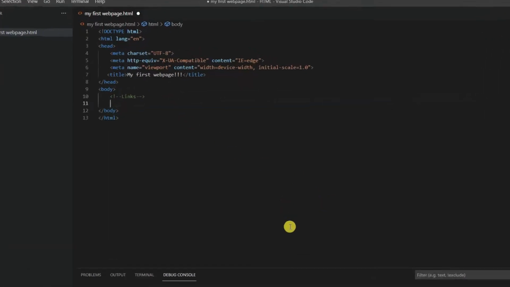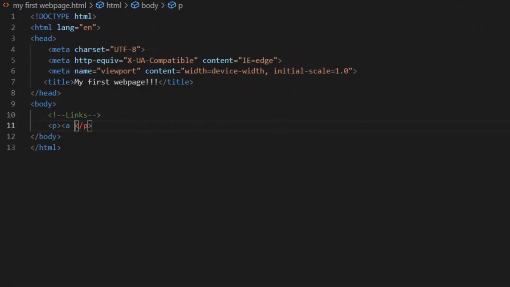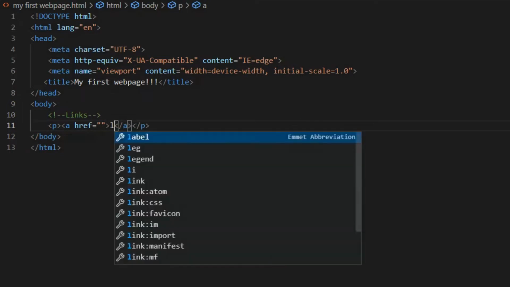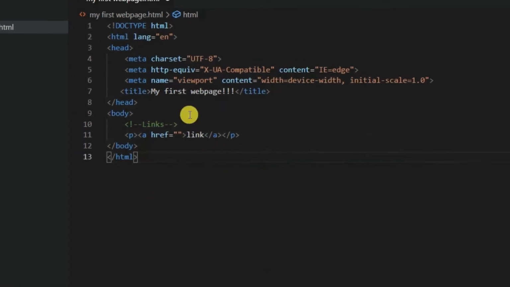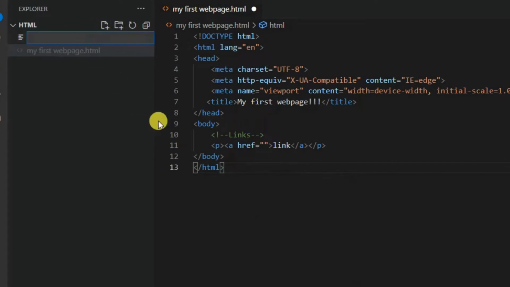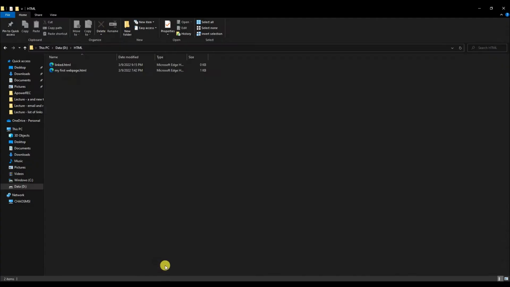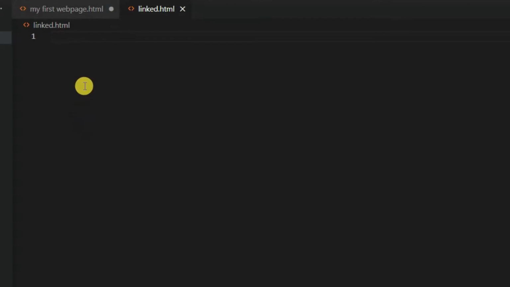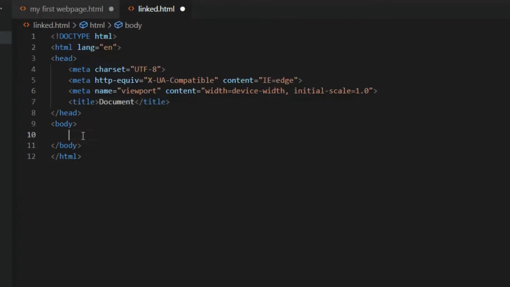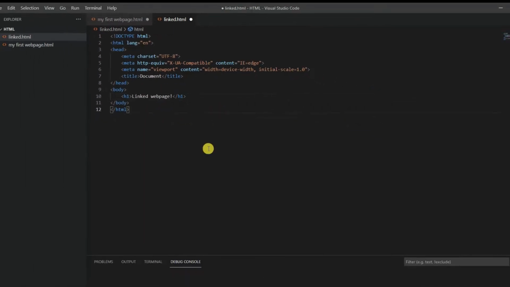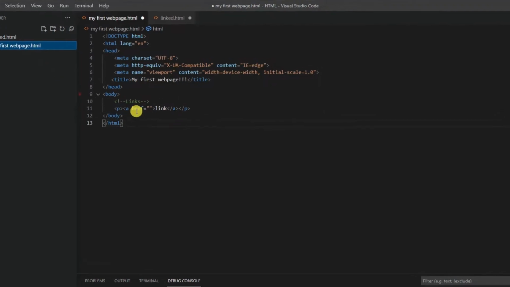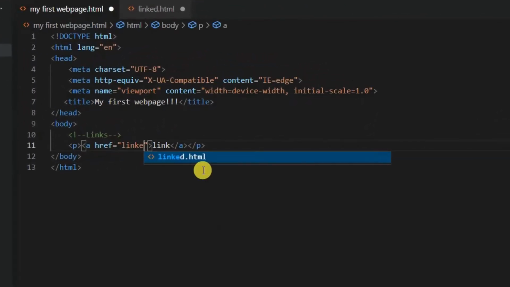We will add a normal anchor tag, and inside the href we will add the name of the file or web page. But before doing so, we will create a whole new web page like we did in one of our first videos and call it linked.html. After creating that web page, we will add its simple HTML content and add a heading of level 1 tag with linked web page inside it. In our first web page and inside the href attribute, we will add the name of the new file or web page that we just created, and it was linked.html.